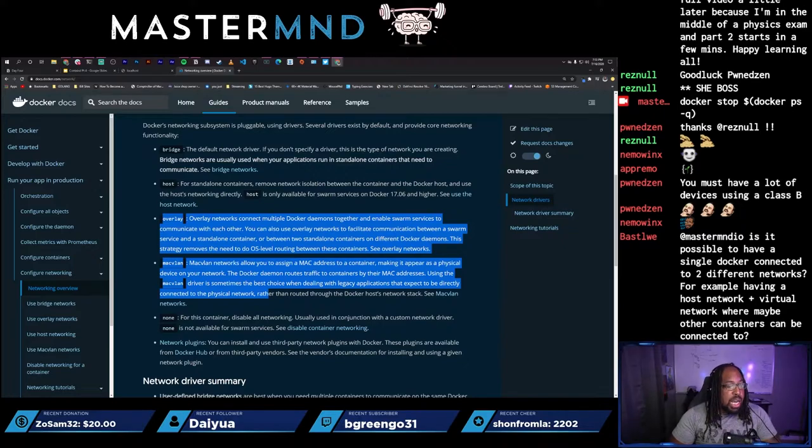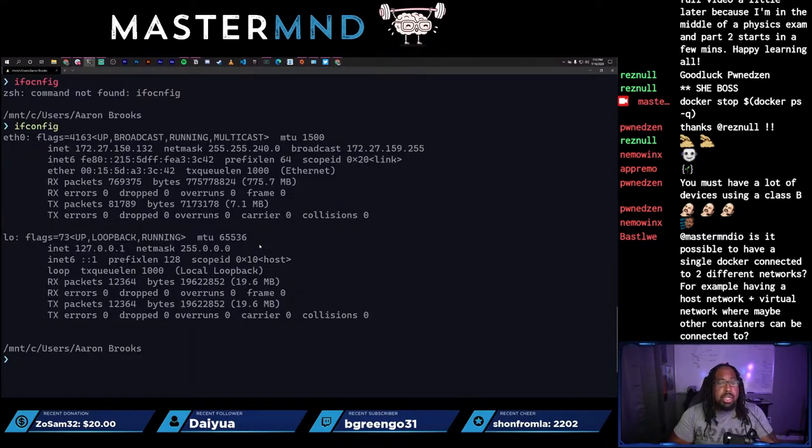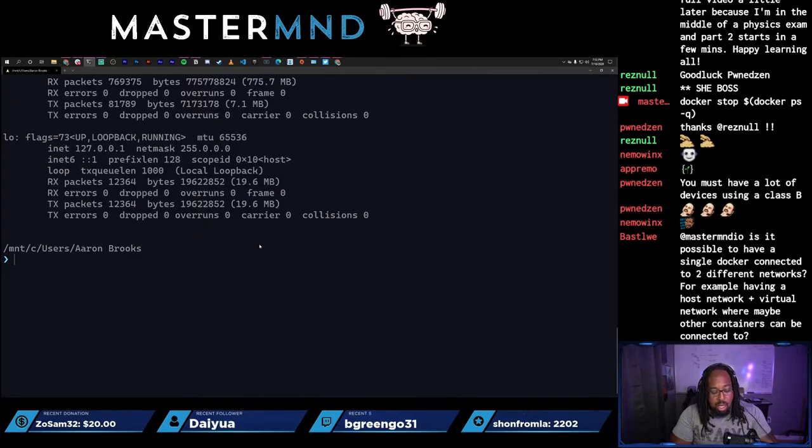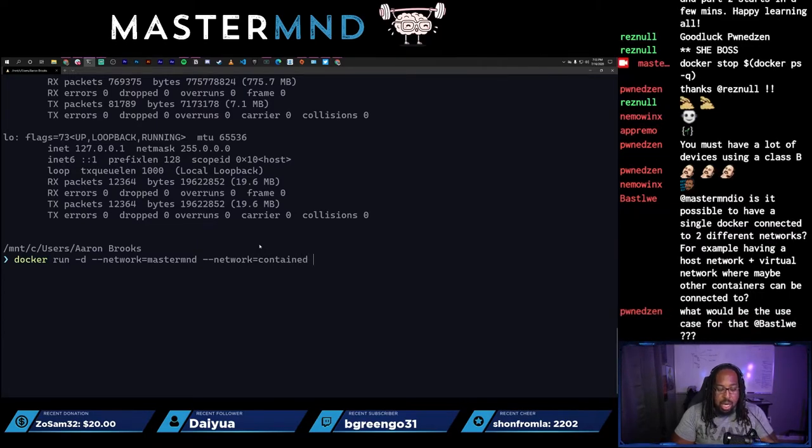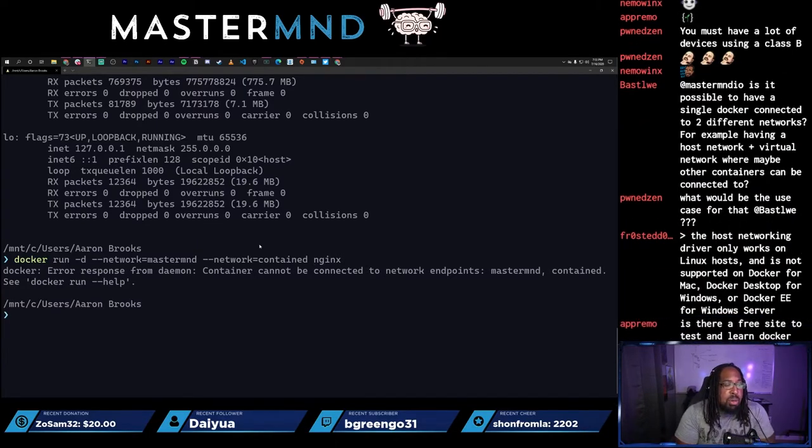Is it possible to have a single Docker container connected to two different networks? For example, having a host network plus a virtual network. You know what's funny about that? I actually don't know. Let's just try to run a Docker container real quick. Never even thought about it, to be honest. I doubt it, but let's find out. Let's docker run -d --network. I bet if it does take two network commands, the second one will override it. Let's give it --network equals contained. And it can't have two network endpoints. So I really doubt it.